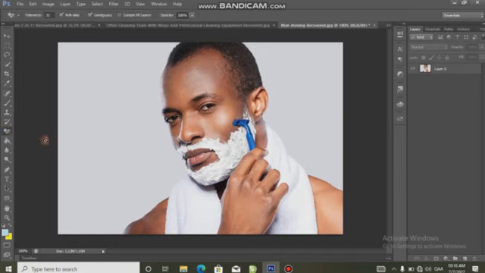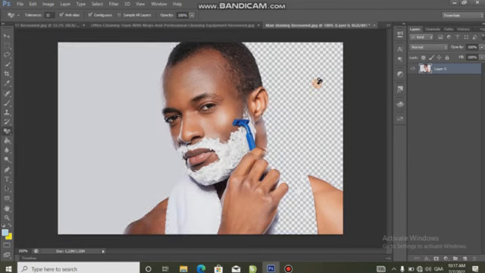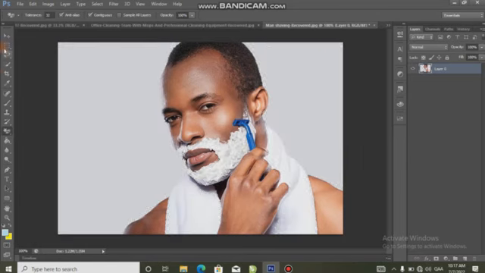So let me just use this magic eraser. Let me show you how it works. I'm going to select this. It's going to select the color where I click on, so it's going to remove that color. So it has erased, as you can see. So when I do this, it's going to erase that too.